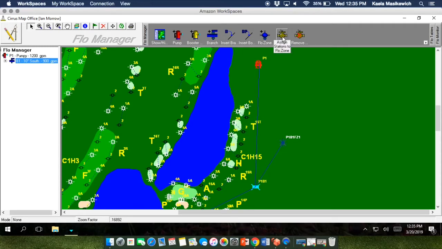Next, we have to assign stations to this flow zone. Do this by clicking the Assign Station button, highlight your desired flow zone, and then simply left click on each station you want to add to that flow zone. In this case, we have 6 stations on our 15T flow zone.